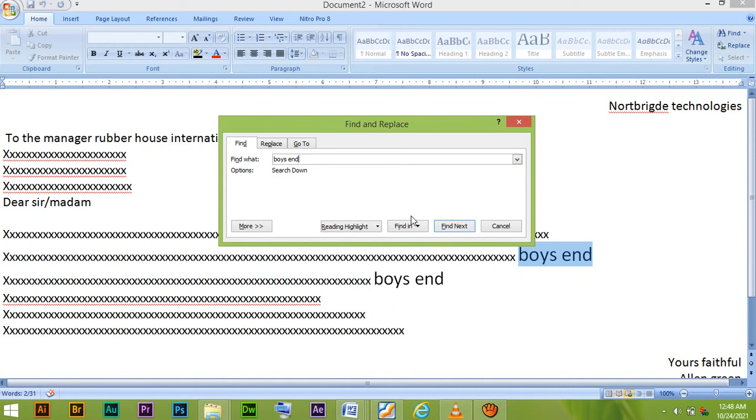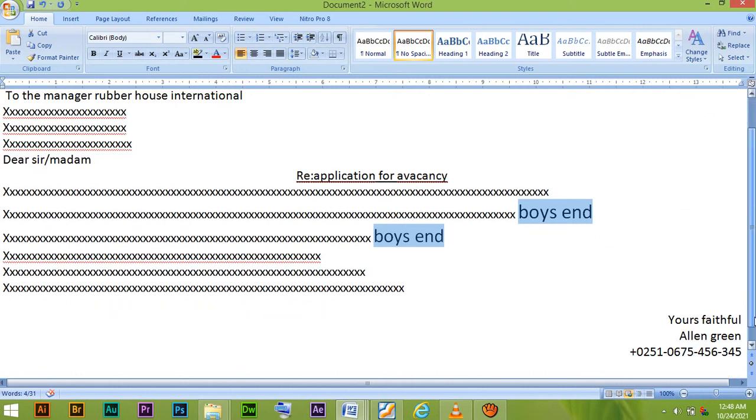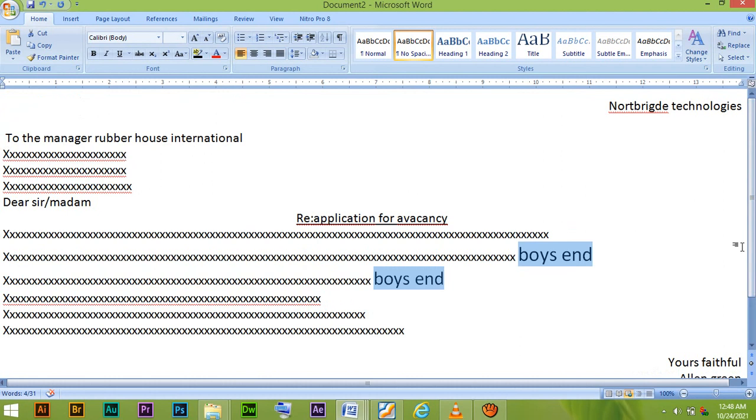Then you say find in the current or the main document. In our main document, find. Then we can say close. You will observe that whatever is indicated with "boys and", that word is selected or highlighted.